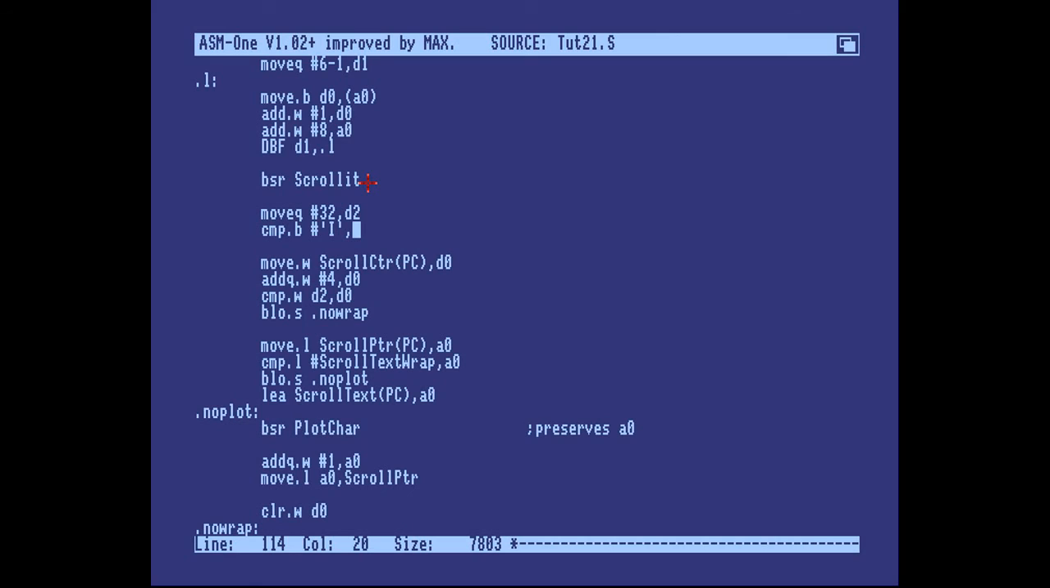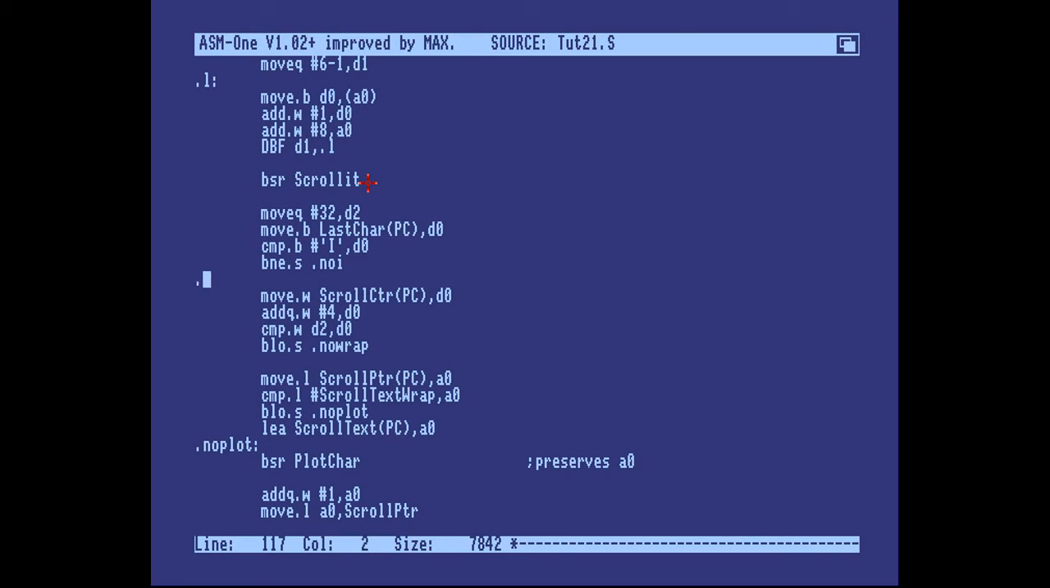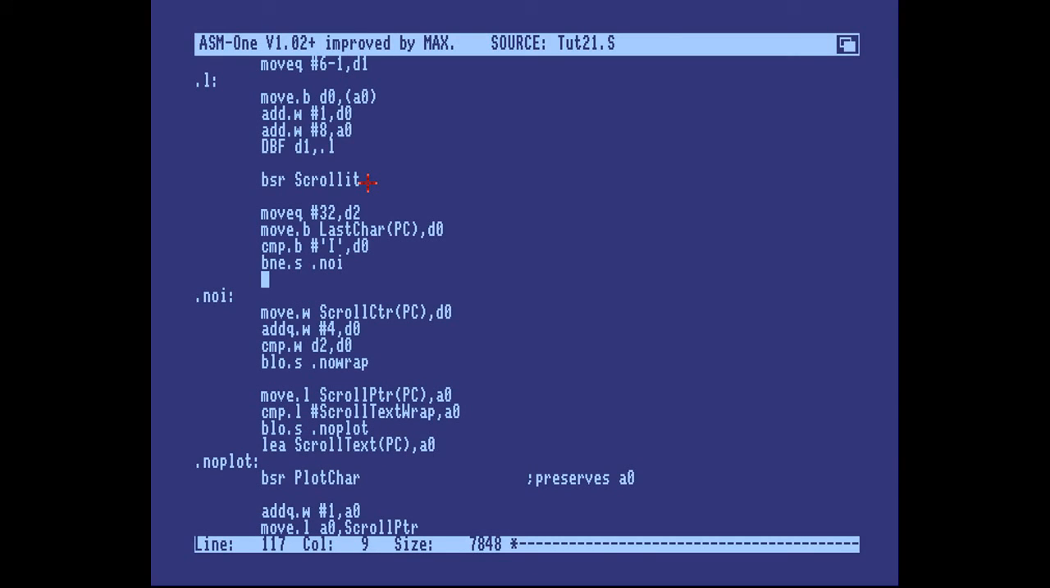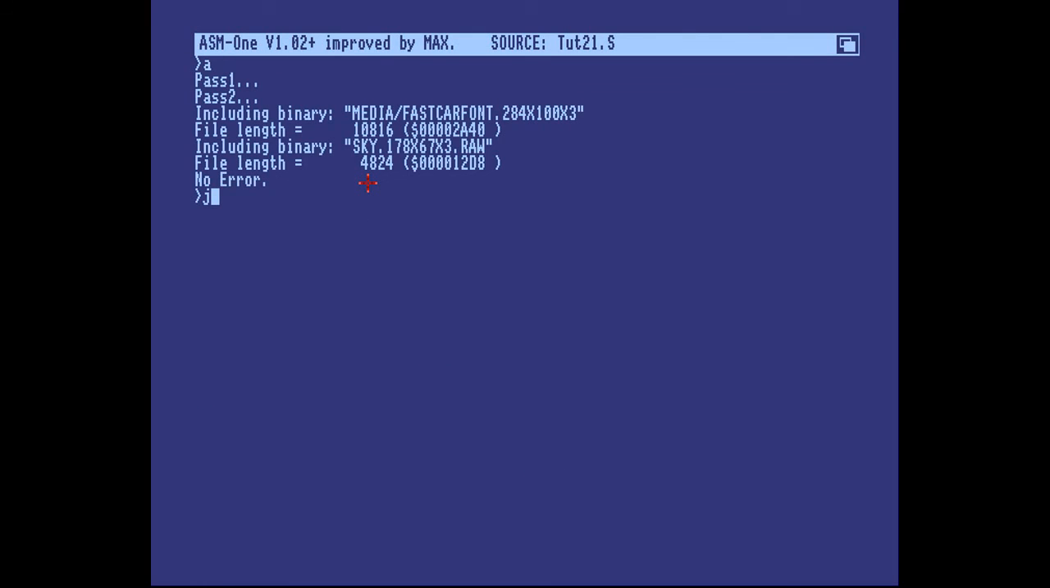And we need an address register for this, so A0 is free up to this point. Well, we could just as well waste the data register if we want. D0 is free. Move byte last character, PC, comma, D0, and compare that to the data register, and if it's not equal, then it's not an I, and it should not be thinner, otherwise we should modify the character width to something like that. Let's see how that looks. So there we go.